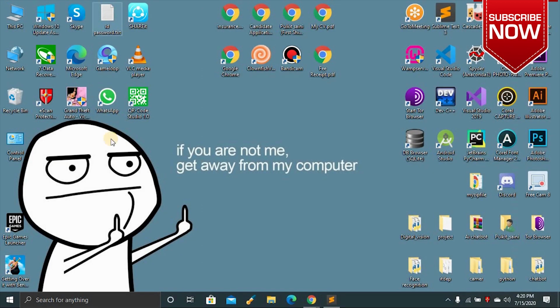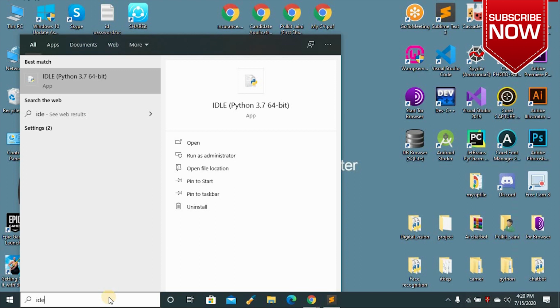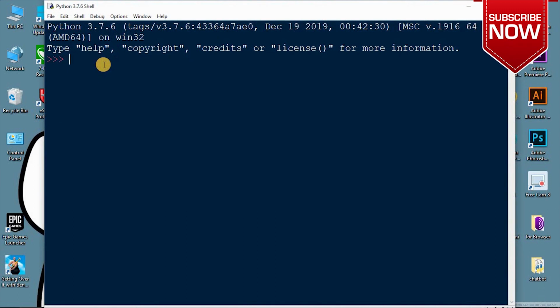And after installing Python, what you have to do is just type IDLE. You can check here that IDLE is installed on my computer, and to check if Python is working properly or not, just write print hello. You can check that it will print hello. And the best part of Python is if you want to calculate two numbers, you can just write print 4 plus 5. This is the best part of Python that you can use.